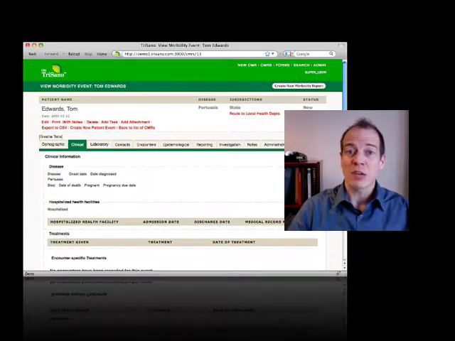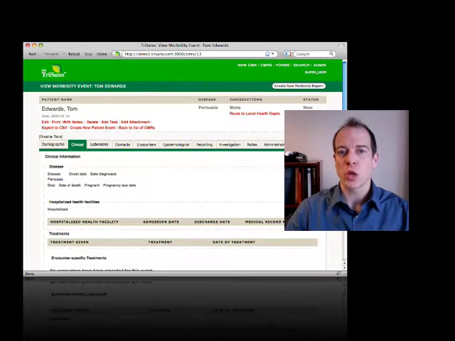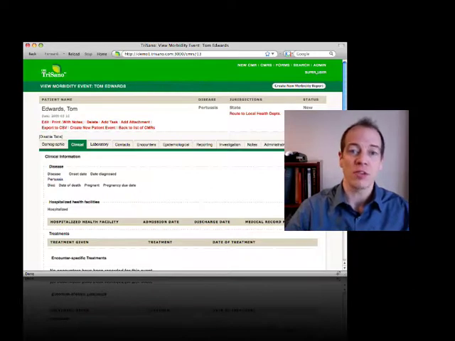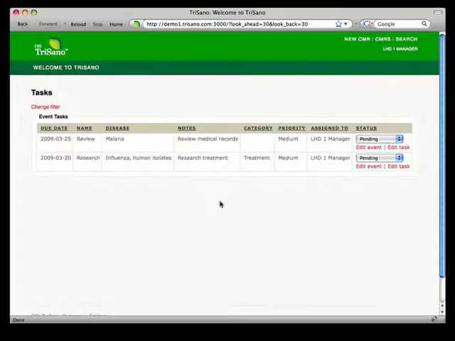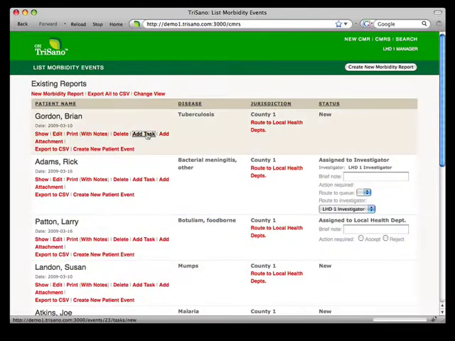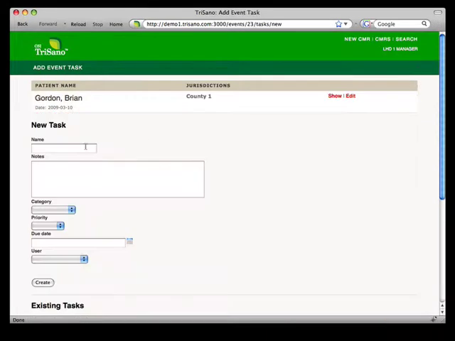CSI TriSano allows the case manager or investigator to quickly add tasks associated with various investigations or with the management of various events. CSI TriSano also provides the case manager or investigator with a quick glance of current or upcoming tasks on the application's dashboard. You begin to create a task list. The first task, for example, is to review the patient's medical record. You can include a name and notes for the task. You can also assign the task a category, priority, and due date.